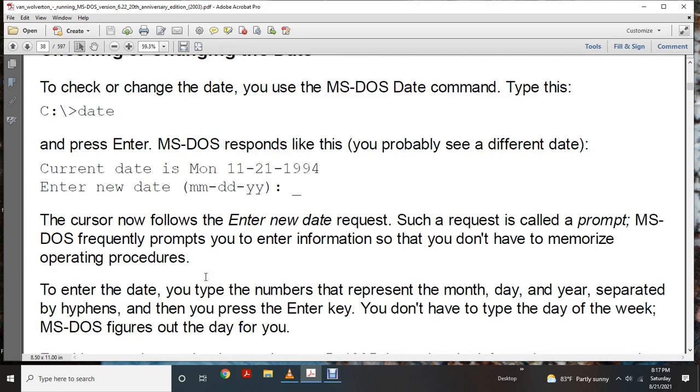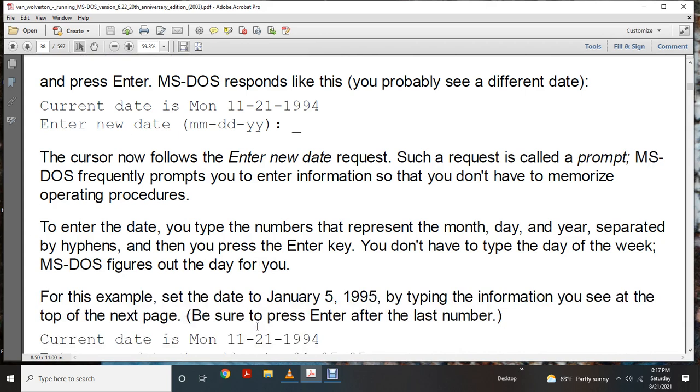So the request is called the prompt of the MS-DOS. Frequently prompts ask you to enter information that you do not have memorized of the operation procedures. To change the date you type the numbers that represent the month, the date, and the year separated with hyphens, then press the enter key, but you do not have to type the day of the week. MS-DOS figures out the day for you.